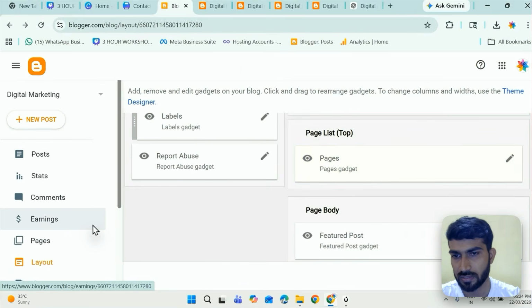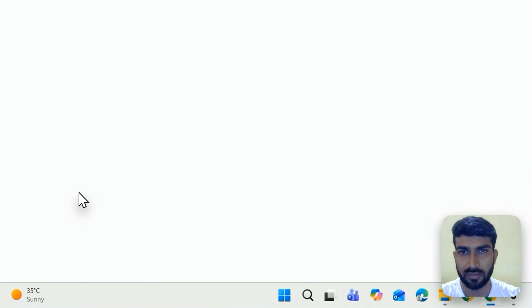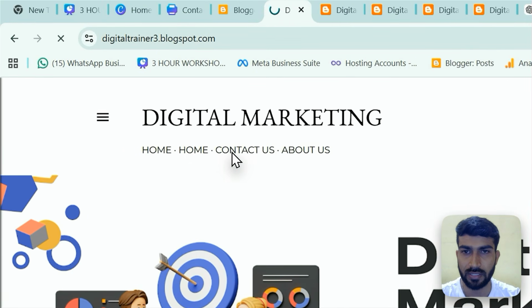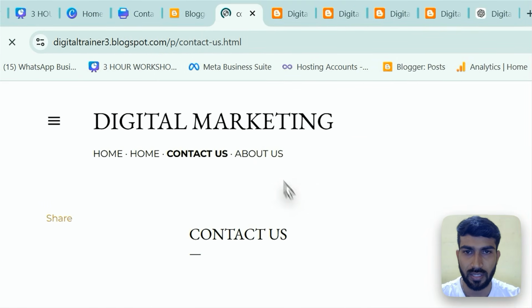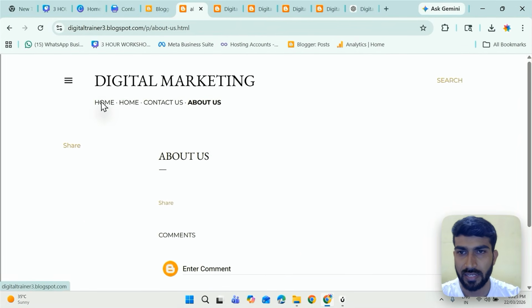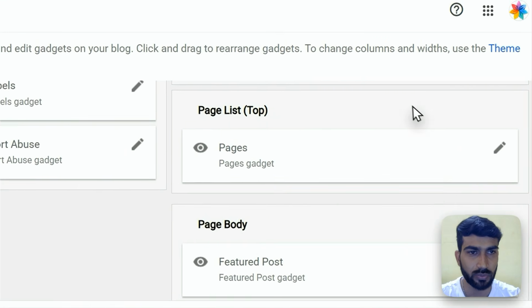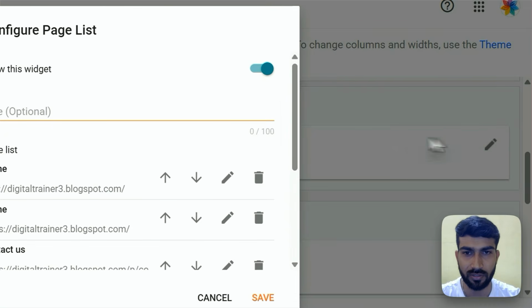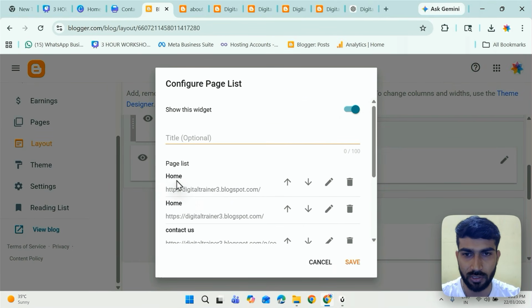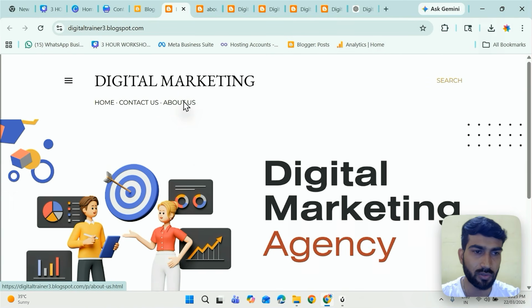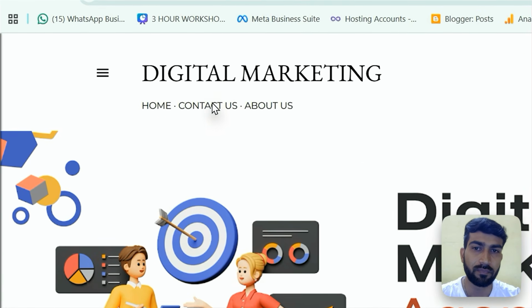Let's see how it is working. Now click on view blog. It is there: home, contact us and about us. The home button is twice here. Okay, you can click on it. Contact us, about us. Why is the home button twice? We added it two times. Need to check it out. Click on this. Right, you can see there are two home buttons we have added. We can delete one. Click on it. Click on save. Now check it out. Home, contact us, about us. So these are the clickable buttons we added.